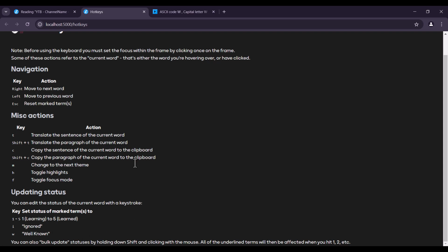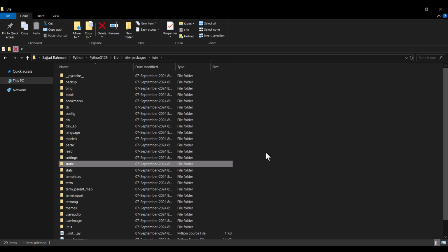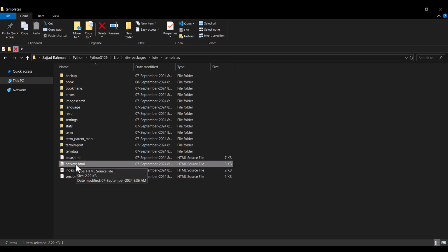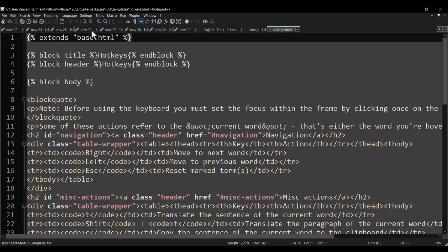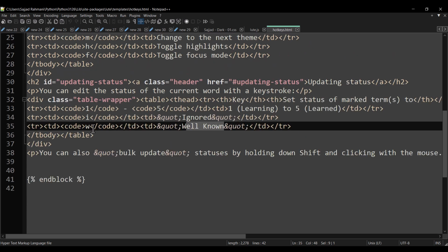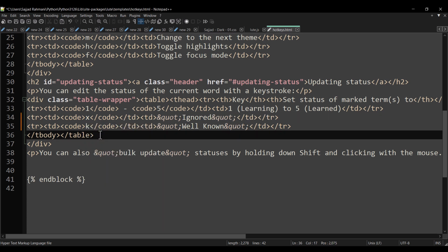So anyway, in order to change this help as well, we need to go to the Lute application folder. And after that, we should go to templates. And after that, you can see here we have a page called hotkeys.html. So I right click on it and I open it with Notepad. And here I should scroll down. And as you can see, it says well known. And here it says W. So I want to change it to K. And for ignored, I want to change it to X. That's it. So I press Control S on my keyboard.